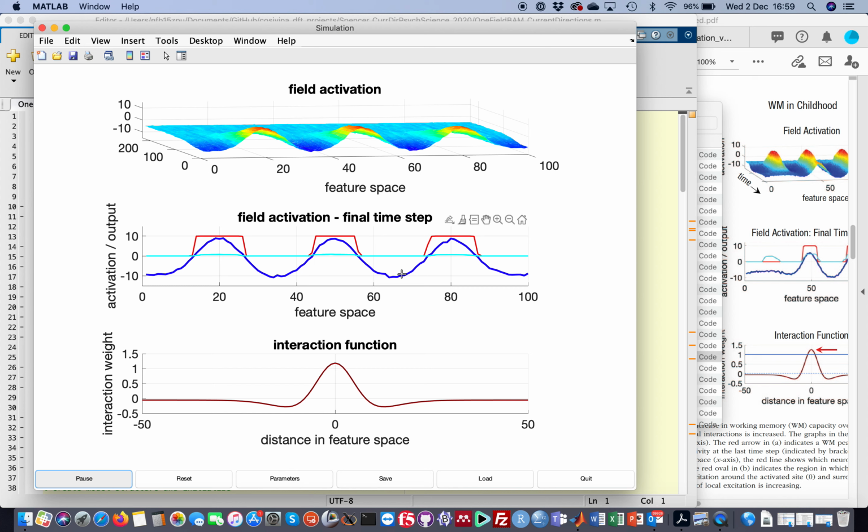In the middle here, I'm going to display the current time slice through the field. So you can see the blue line is the field activities. The red line is the sigmoid on those activities, so any site that's currently above threshold. And the cyan line is the memory trace. And then down below, I'm plotting the interaction function, which is that local excitation surround inhibition function that I walked through in the simulator. My GUI, you can see, also has a number of buttons down at the bottom.